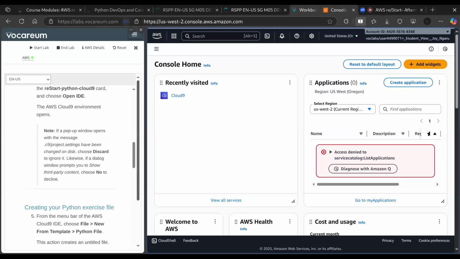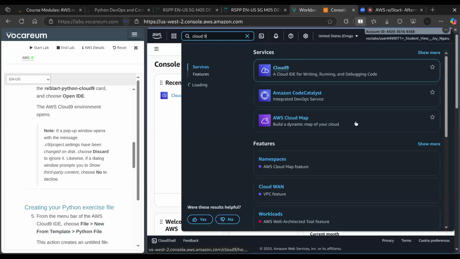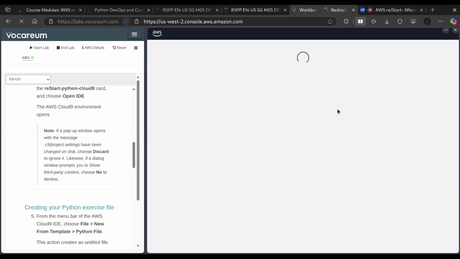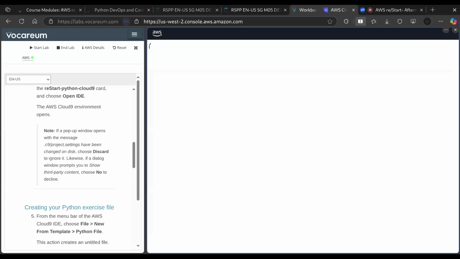Let's just start. So start your labs. Go to the green AWS. Go to your console. On your console, come and search for Cloud9. You can just search it on the services and it's going to come up. Cloud9 is just like your normal VS Code that you use when you're coding.